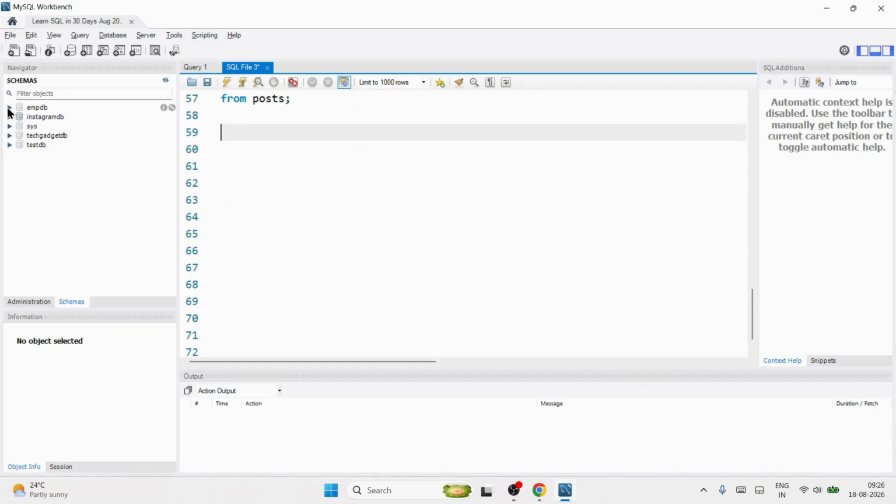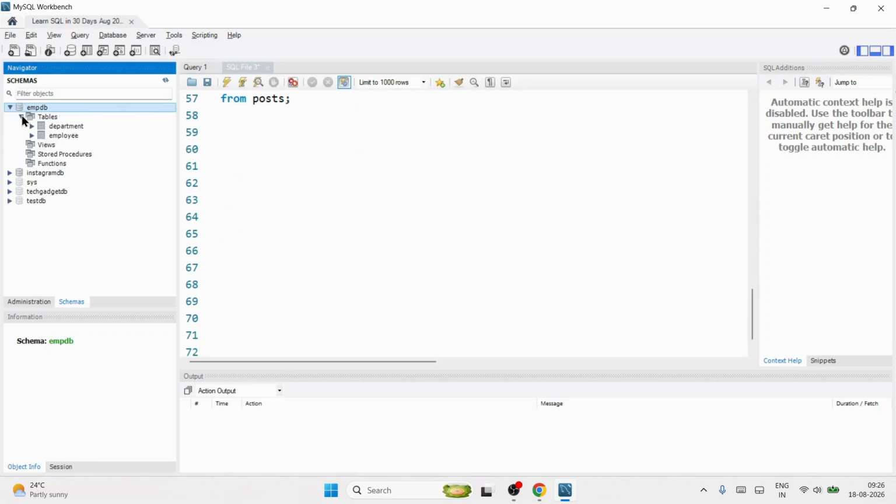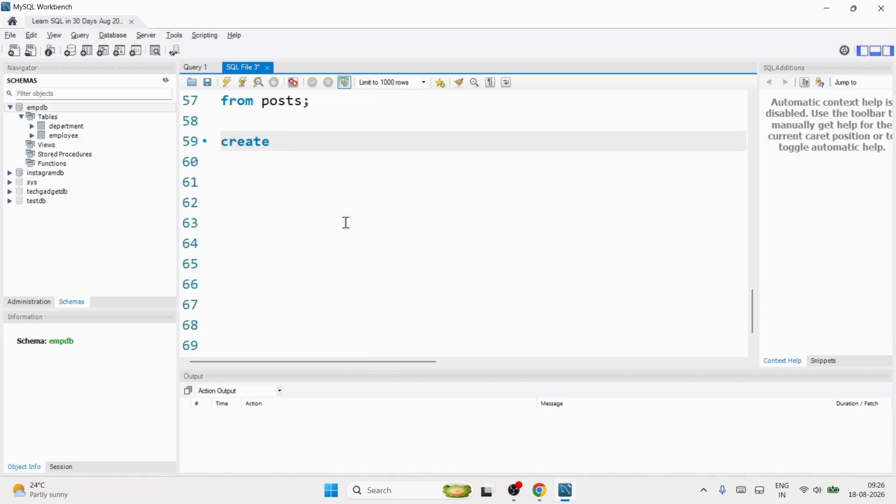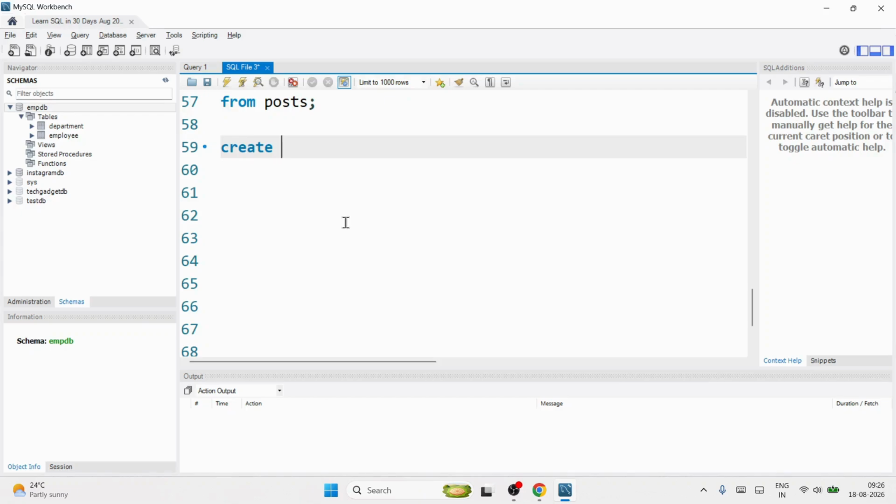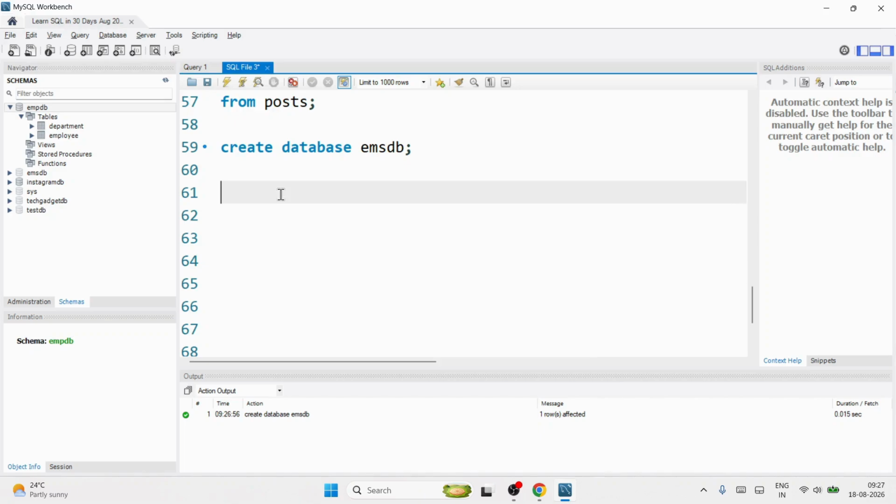You can use any database, such as EMPDB, which already has employee and department. Okay, what I'll do is create one database. I just want to show you how referential integrity is satisfied with the help of a foreign key. So I'll create one database, employee management system DB, suppose. Okay, database is created. You can cross verify, see here. Then go into that database by use.